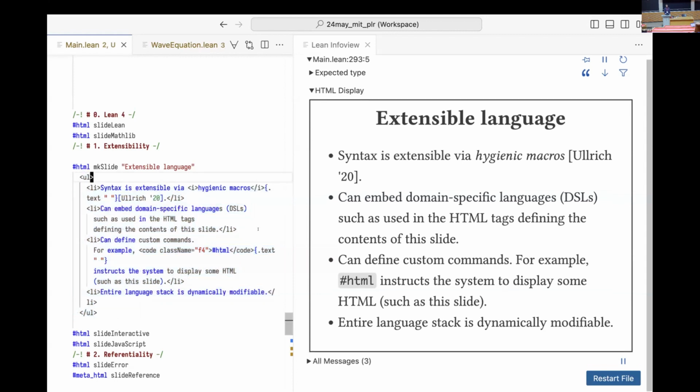Furthermore, we can define custom commands, such as the #html command that instructs the system to display some HTML, such as this slide in the info view. Okay, so when our cursor is anywhere in this command, then we see the slide. And that's what this command does. And in a similar vein, the entire language stack is dynamically modifiable, so you can do all kinds of things that are maybe not there by default.